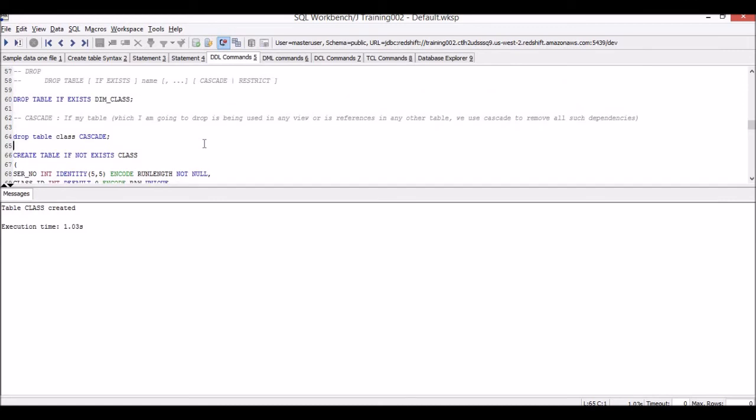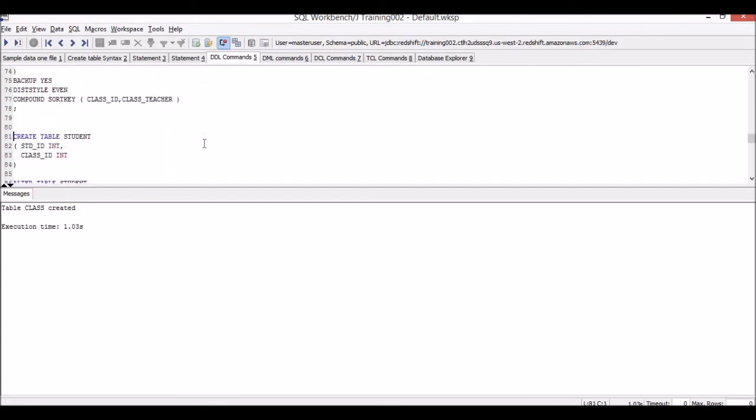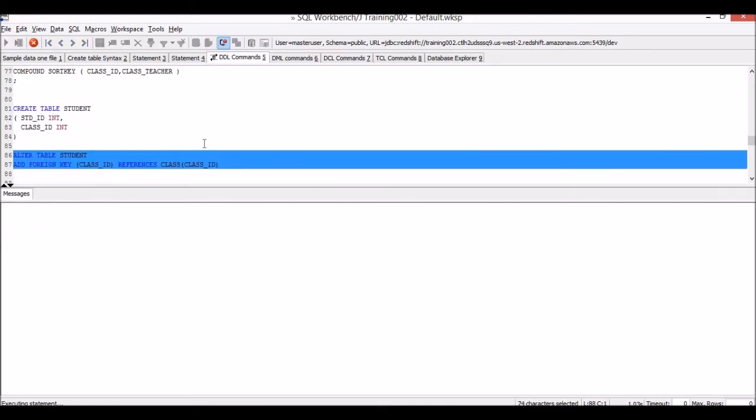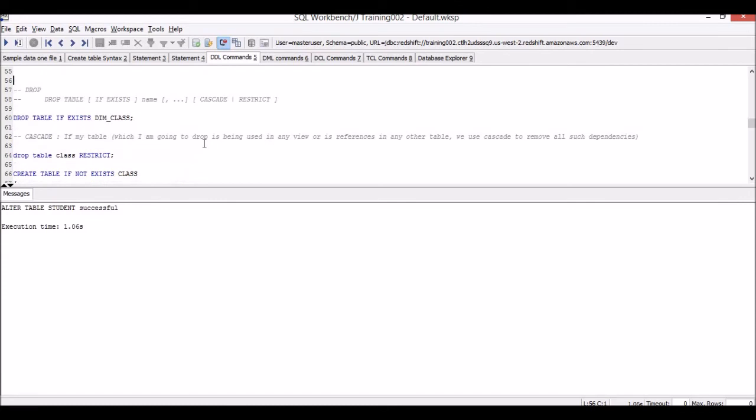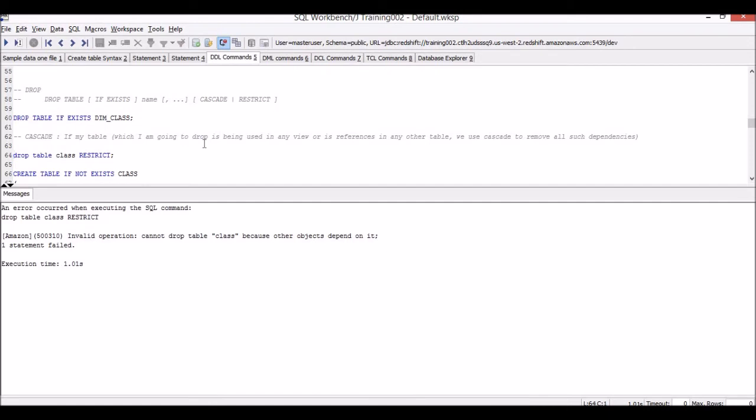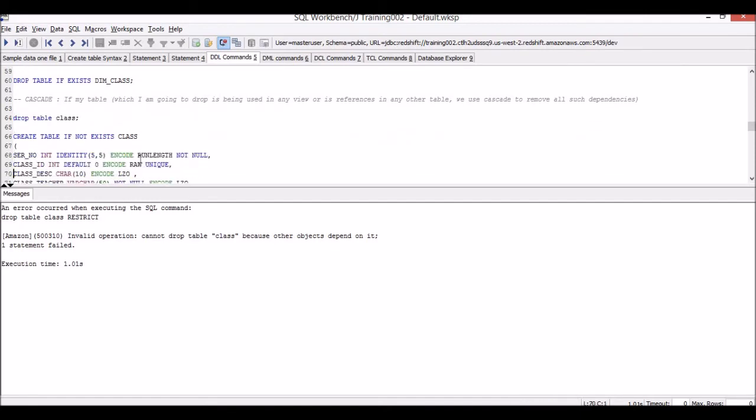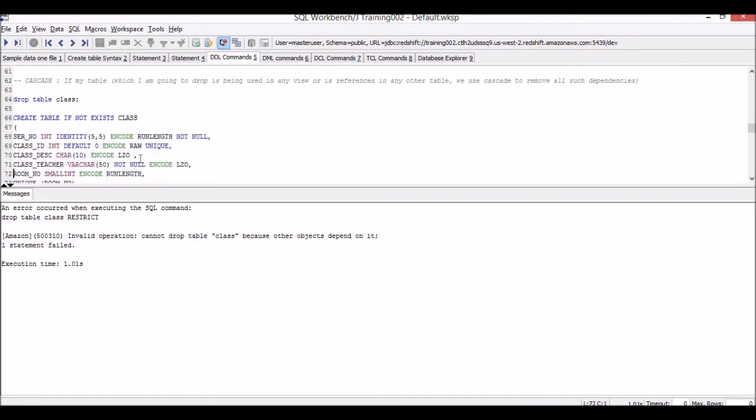So let's come to our RESTRICT. RESTRICT is just the opposite of our CASCADE command. What it does is, if there are any dependencies, it will not drop it. So it is like our default. If we don't define RESTRICT here, it is RESTRICT only, since this is the default value. So that is the basic functioning of CASCADE and RESTRICT.